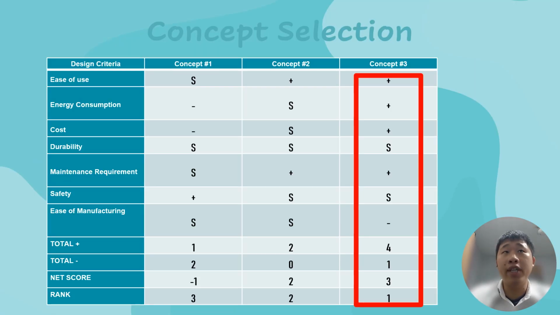Now we move on to the concept selection. To select the concept, we decided to use the Pugh matrix evaluation to compare all the concepts, and finally we came out with concept number 3 selected, with criteria such as ease of use, energy consumption, durability, and maintenance requirements scoring positively and having the higher net score of 3 among the 3 concepts.